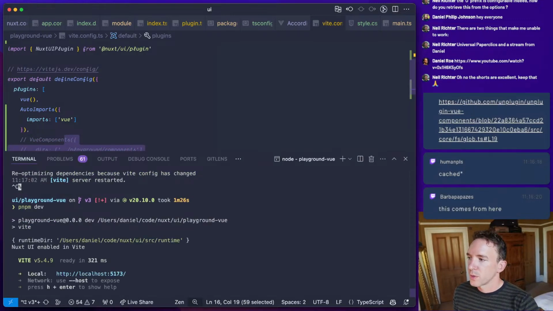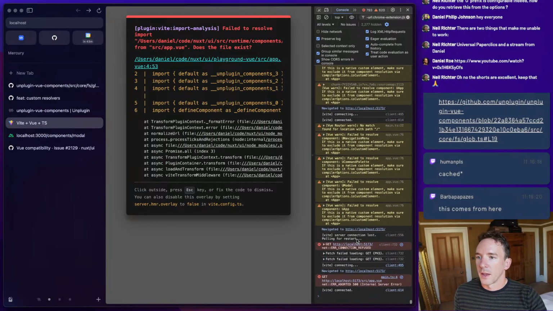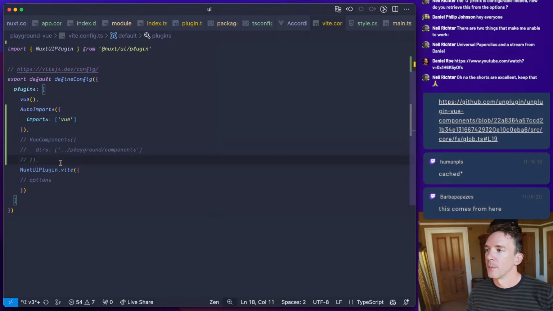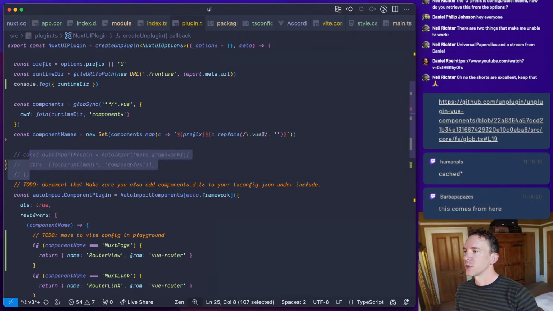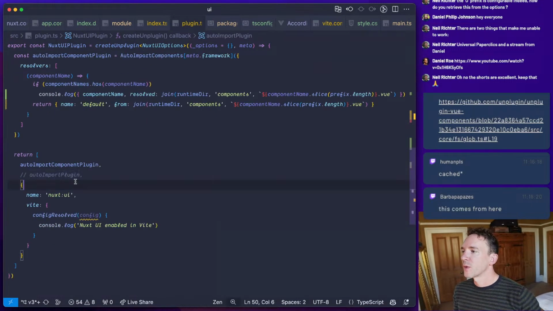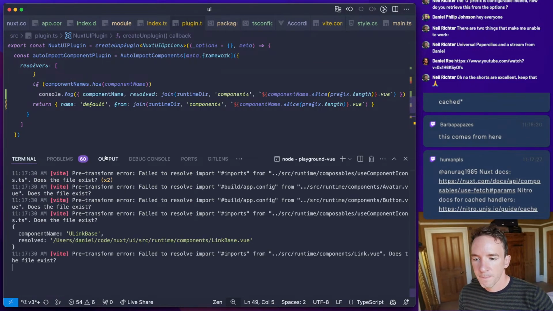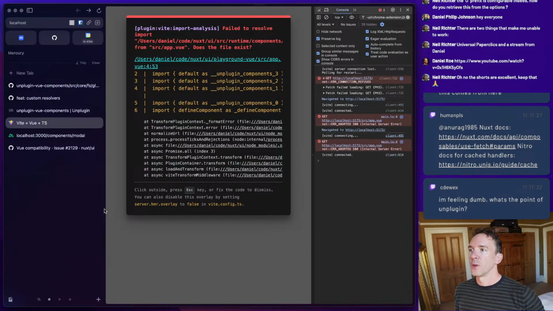So if we do this again, it's working fine. So the issue, I guess, is this. This was the problem. Maybe we can't have more than one configured. So we'll disable it for now, and we'll have another look back at it in a moment. So if we try this auto import plugin, and we'll try rerunning the dev server, and load the page.